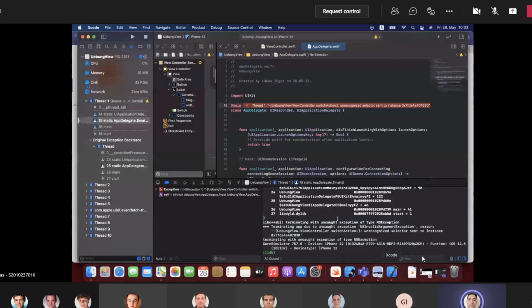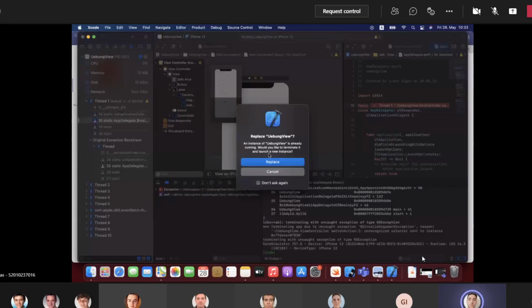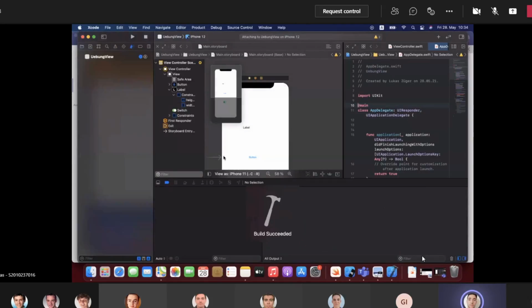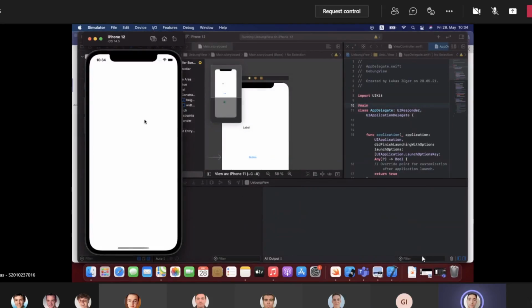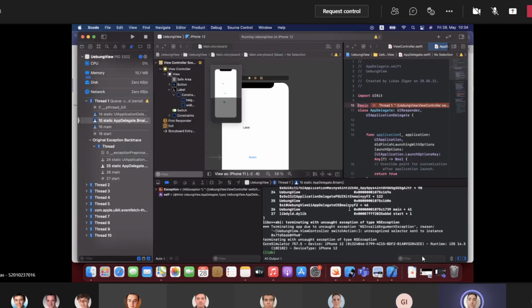So, can you see it? Yeah. I run it again, and then I'll show you where the problem is. So my button works, but every time I touch my switch, I get the error.